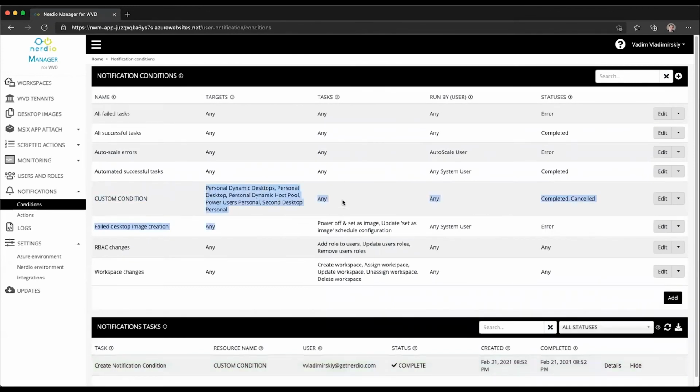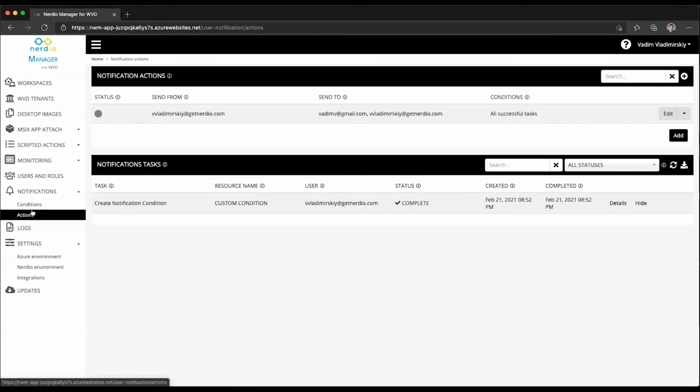You can see the targets you've selected, your tasks, your run by users, and your statuses. Once a condition is created, it is not automatically active. Nothing will happen when you create this condition. In order for something to actually happen, you need to create an action. When you click on actions, you will see a list of actions. This list will be empty by default.